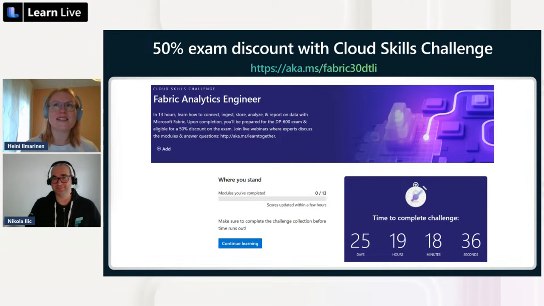I have one pro tip, if you don't mind. There is an ongoing Cloud Skills Challenge, which ends in 2 days, I think on the 19th of April, which gives you a 100% discount. So if you are fast enough, but please don't go now, go after this session. Then you can join the Cloud Skills Challenge, quickly complete those 8 modules, and you get a 100% discount. Yes, you have to be really, really fast.